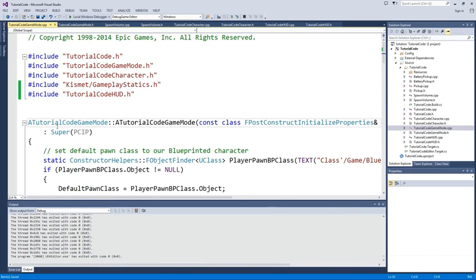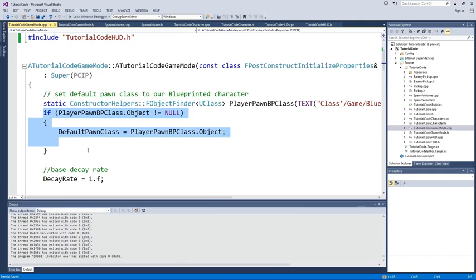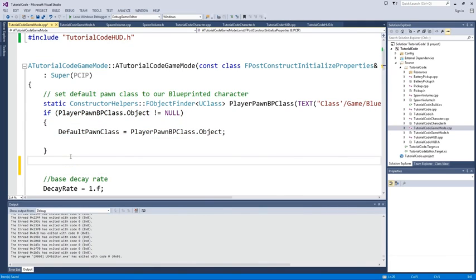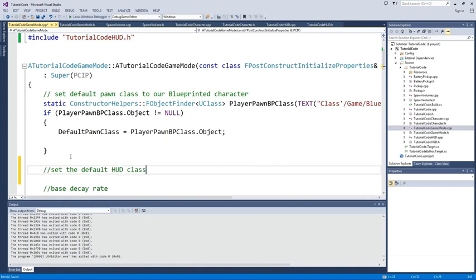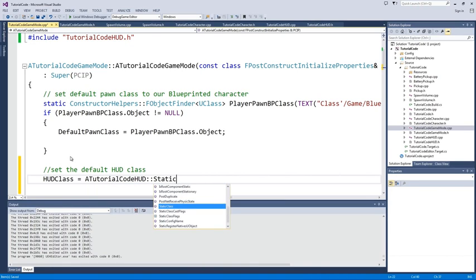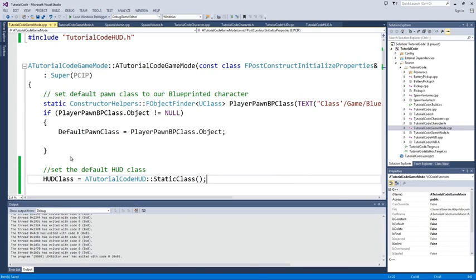And in the constructor, we already are setting the default pawn class, and so right below that we can set the default HUD class, and that's as simple as setting HUD class equal to a tutorial code HUD static class. And that's just because the game mode, in addition to setting the rules of the game, sets things like the default pawn to use, the default HUD to use, and so we need to make sure to set that.